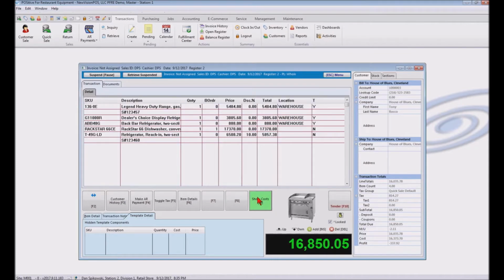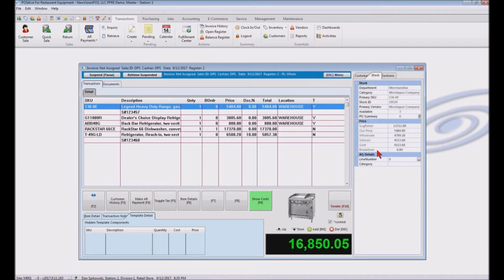So having that ability to see and do everything on one screen is one of the trademarks of the positive software. We want to be able to have the individual work with one screen and not have to jump all over the system to get their information.